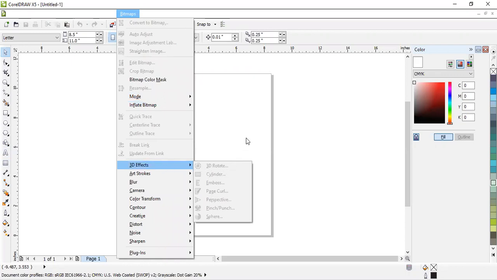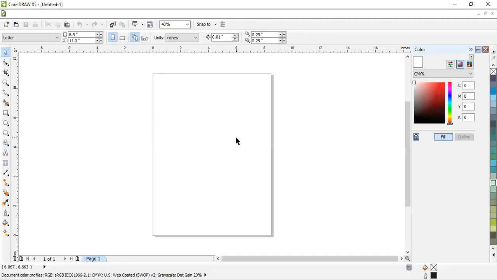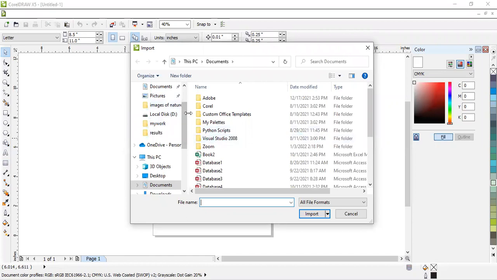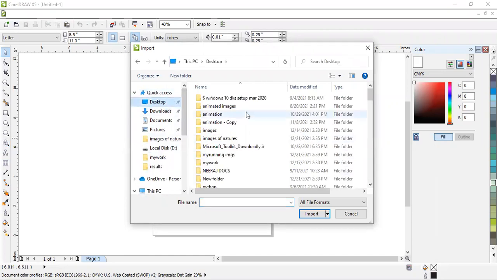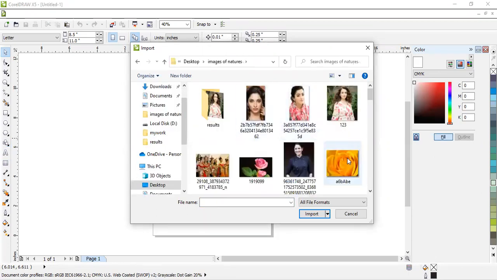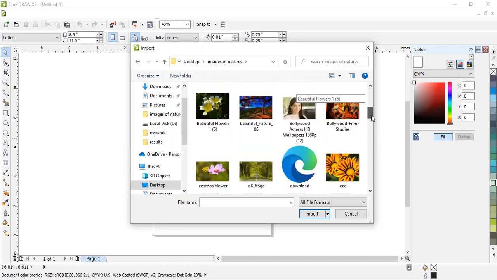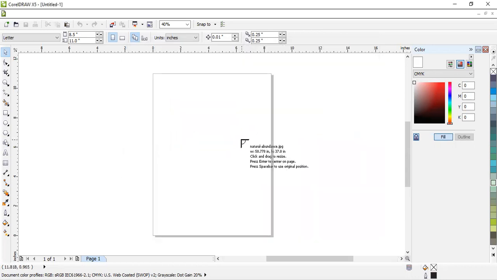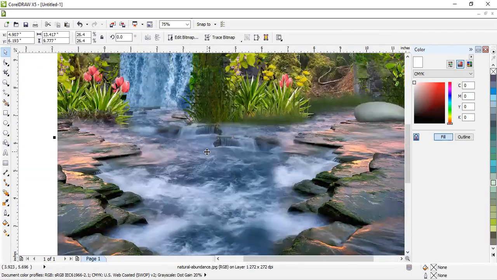Firstly, just open any image from this section. Press Ctrl+I and choose any image to place there for the effect. Just double click here and choose any picture from this section. That is my nature image here, and choose this file like this and click on open. If you want, just draw this section, otherwise just click here and you will get the image like that. So this is the image.